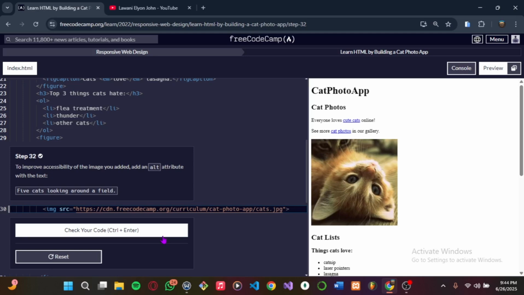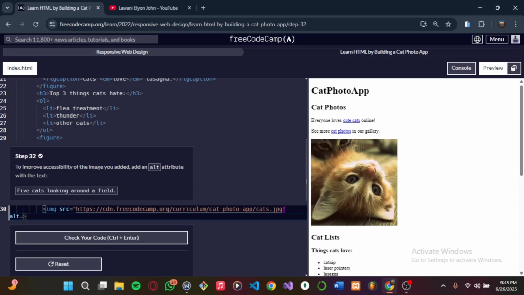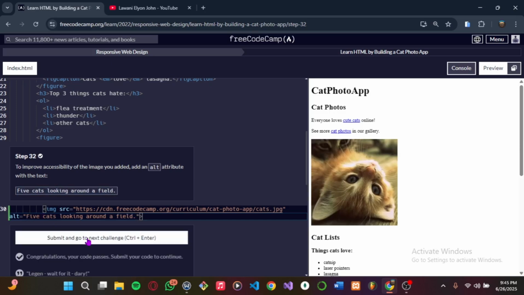Now, step 32. To improve accessibility of the image we just added, we're going to add an alt attribute with the text 5 cats looking around a field. Right? Alt: 5 cats looking for food. Looking around the field. Nice.